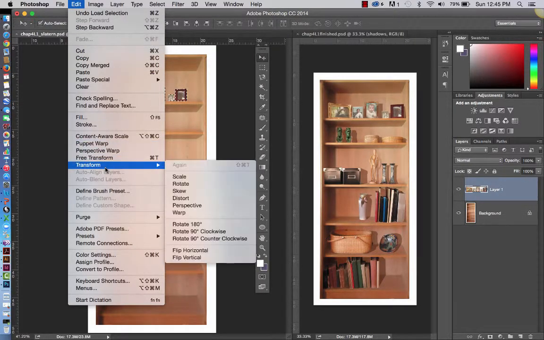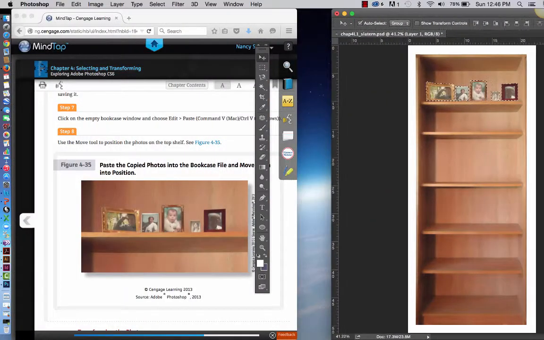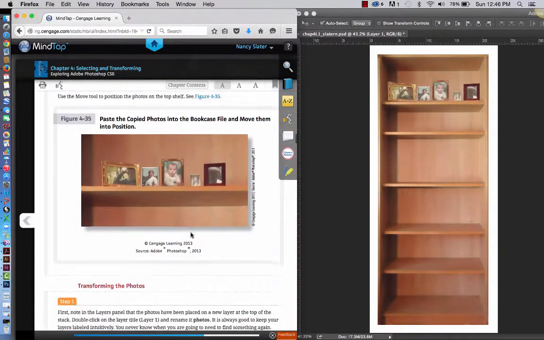And then we are going to go to Transform and Scale. And then I'm going to hold down my Shift to scale that proportionally. Looks like it's a little bit too large, so I am going to click and drag that a little bit smaller. And then double click to impact that scale. All right, now back to the textbook.